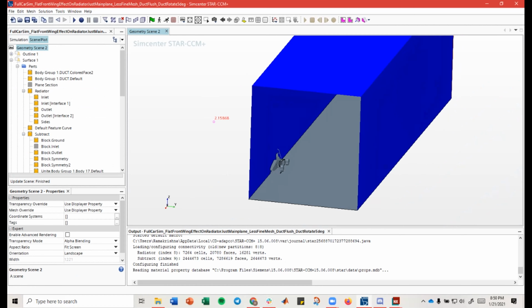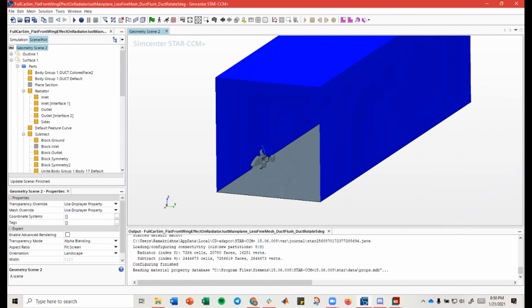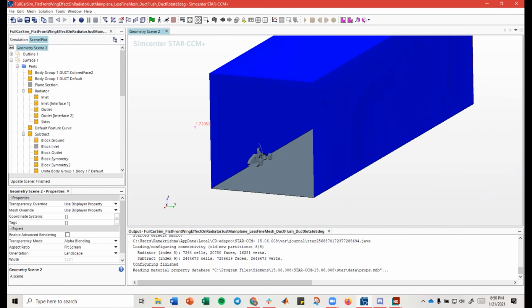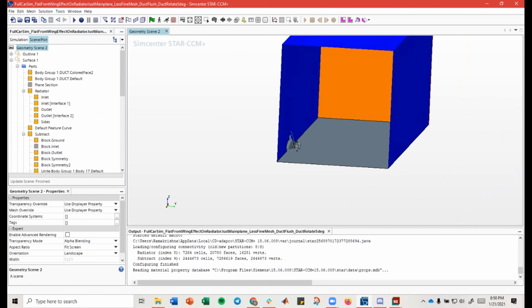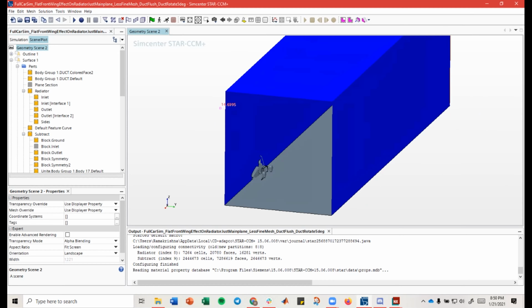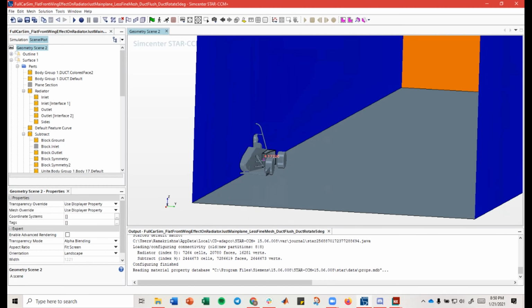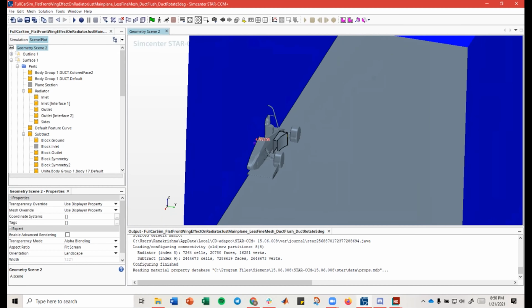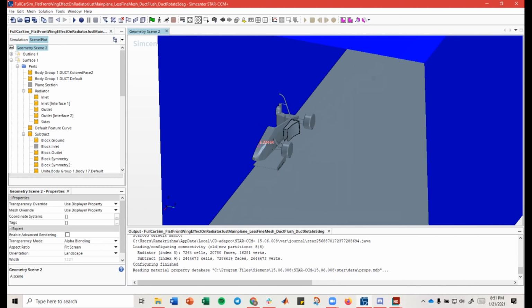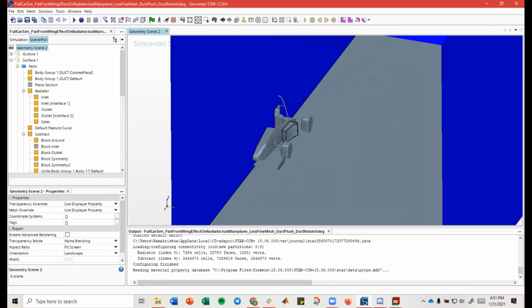All right, so this is our inlet to the wind tunnel. This is our outlet. And then these are our walls. And you can see that only half the car is modeled because the car is symmetric. So we can use these things called symmetry planes.